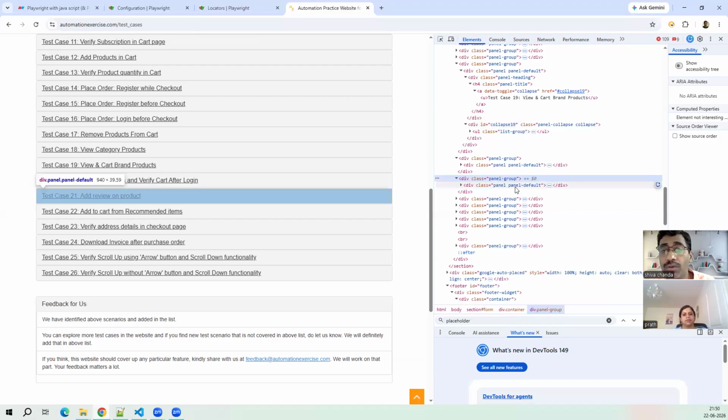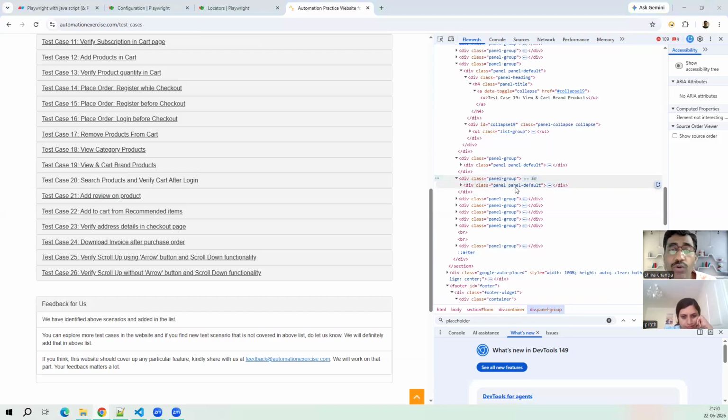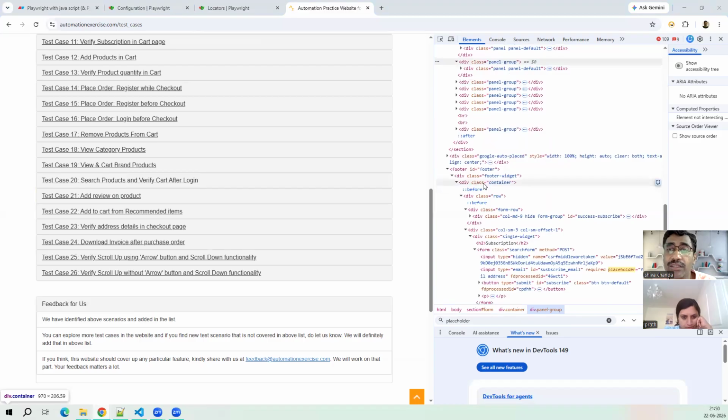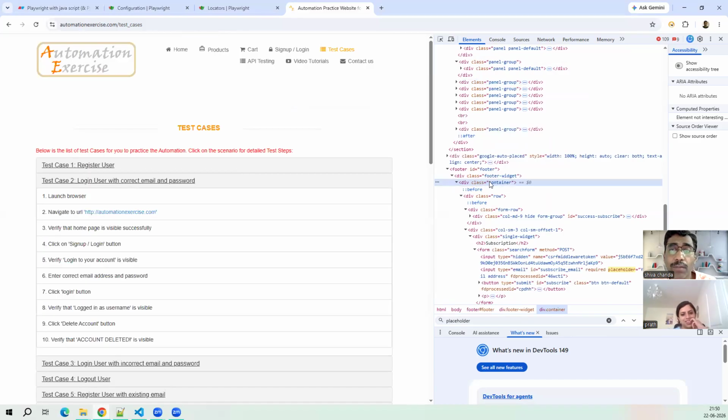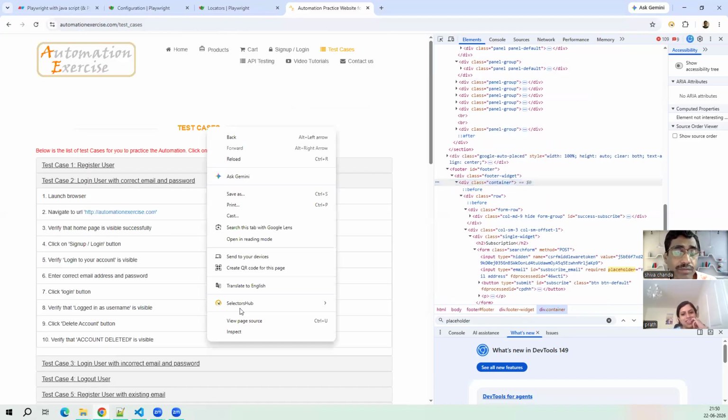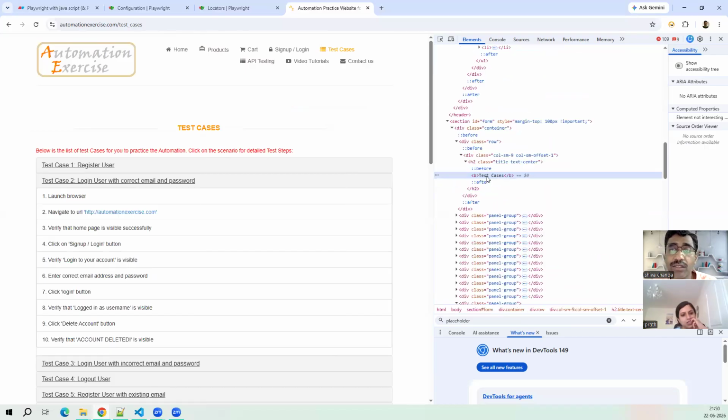It's a problem again, right? So now again we need to do it in a different way. But let's see any other thing. Class. Okay, this is not okay. This is the container. This is going to be complicated. This is the text and this is the class. Okay, this is also a class, right? Okay, let's take this title text center.